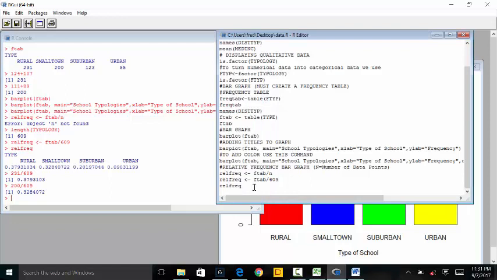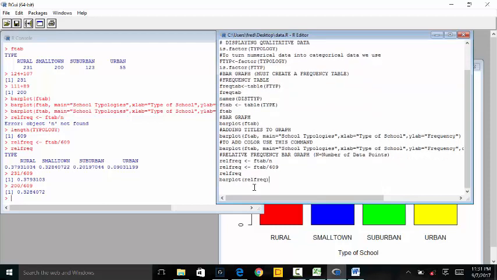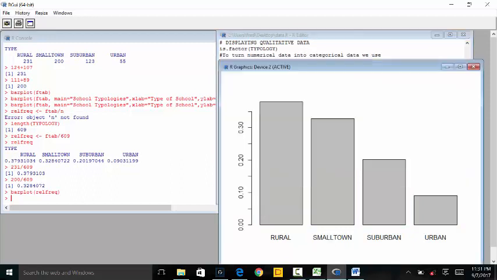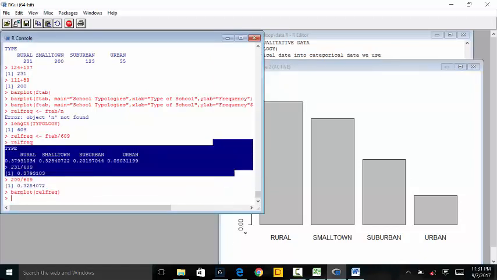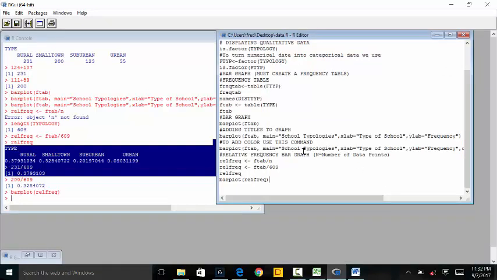So now that we've created the relative frequency, we can just do bar plot of relative frequency and then Control R, and now it's going to create a very similar bar graph, but over here on the y-axis, instead of having frequency, we have relative frequency, where we can see that we have 10%, 20%, 30% on our y-axis. And then if you want to go in and add labels, type of school, relative frequency, school typologies, add color, you would just do the exact same command up here.